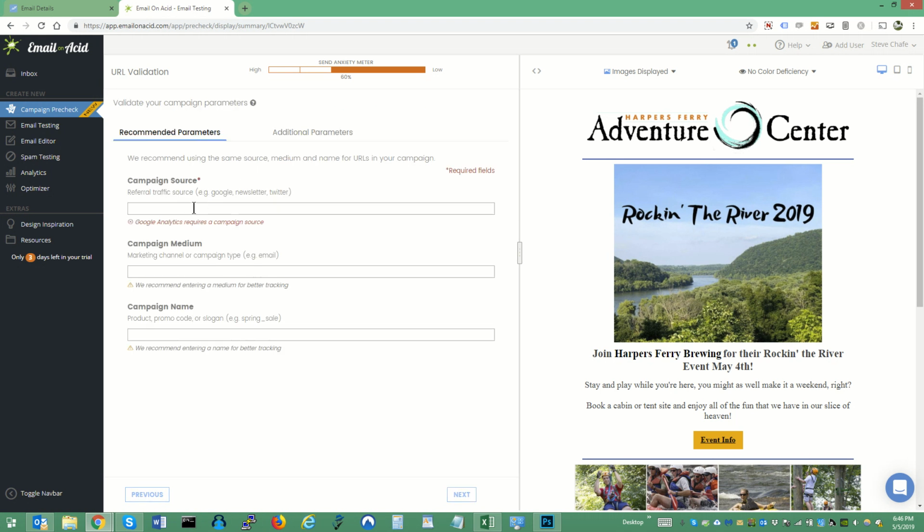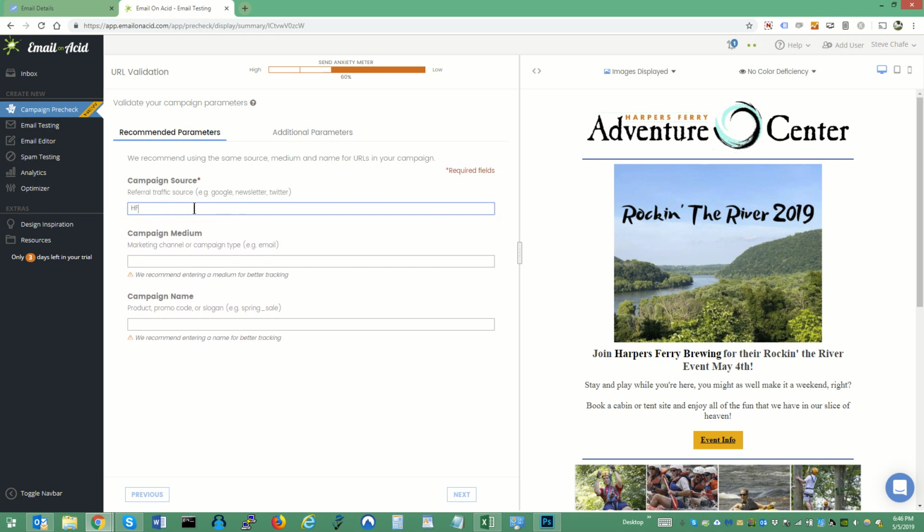Definitely yes. Okay, so this is where we get into the source, medium, and campaign name. There's a little bit more that we can do, but we need to make sure that anything used here is done according to how the website has been tracking source campaigns and mediums. But typically, campaign source would be something like monthly, or let's see, HFAC email list source. Right. Medium is email. It sounds kind of redundant.